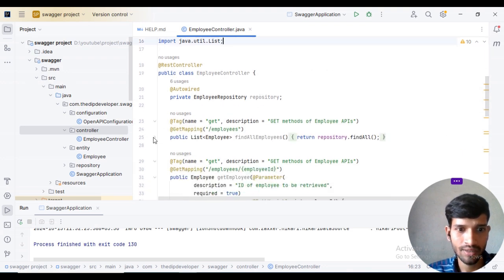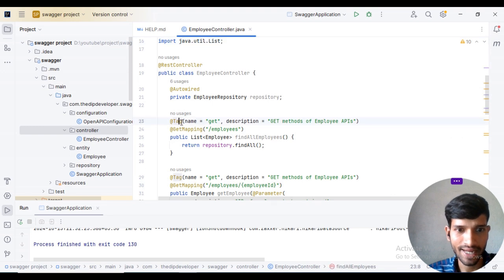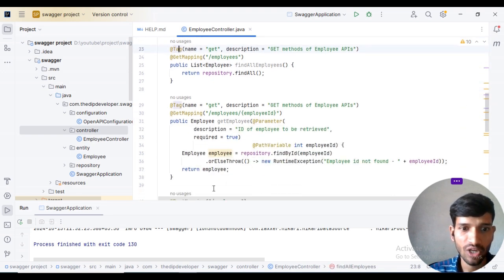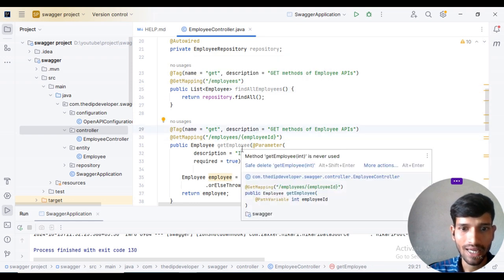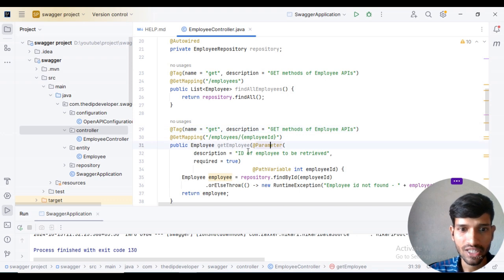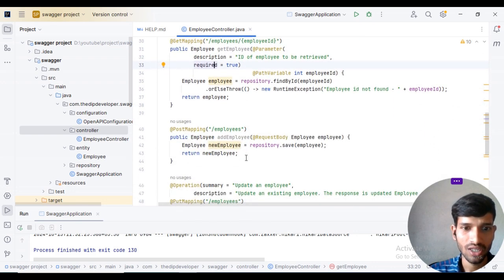So I have added the annotation like tag. So it will group the employee APIs by using the name. So I have mentioned name as get, and description, get method for the employee APIs, and the get mapping. So these two methods are the get methods. So that's why I have separated them with the get, and I have used parameter annotations because this is the employee ID parameter. And I have provided the description, ID of the employee to be retrieved, and it is the required part to get the details of a particular employee.